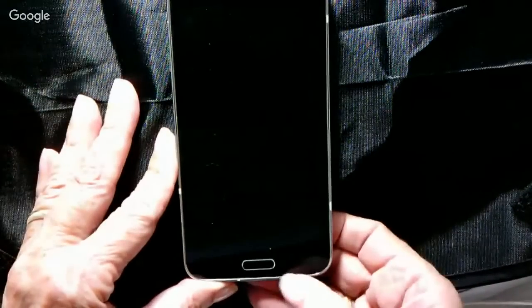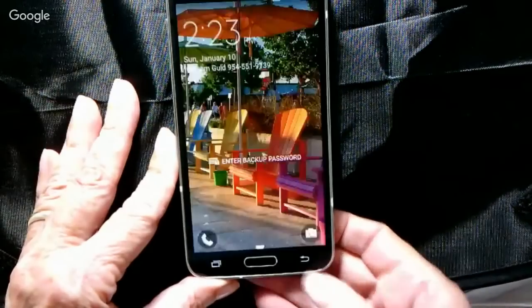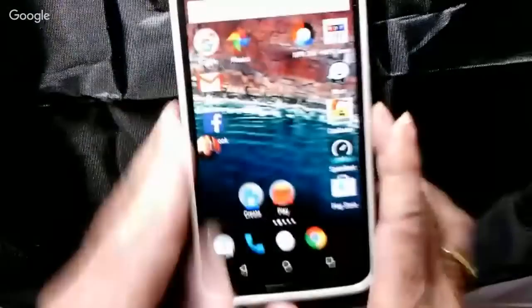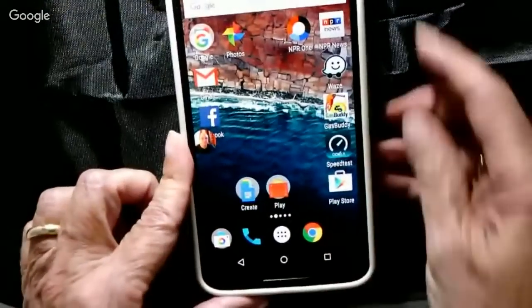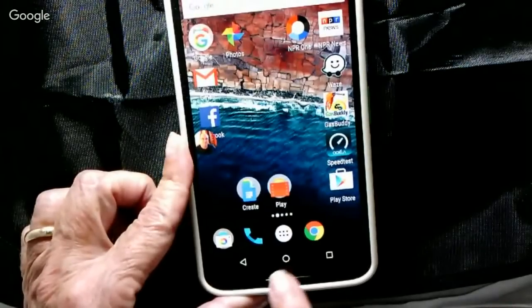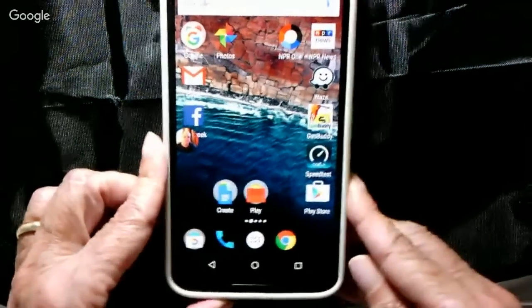And this one, I too can wake it up by pressing the home button, because on the Samsung there is a physical home button. Now I just have to show you a different Android, and this one doesn't have a physical home button. It's just this round circle that's written in light. It's a virtual button. It's not a real button.